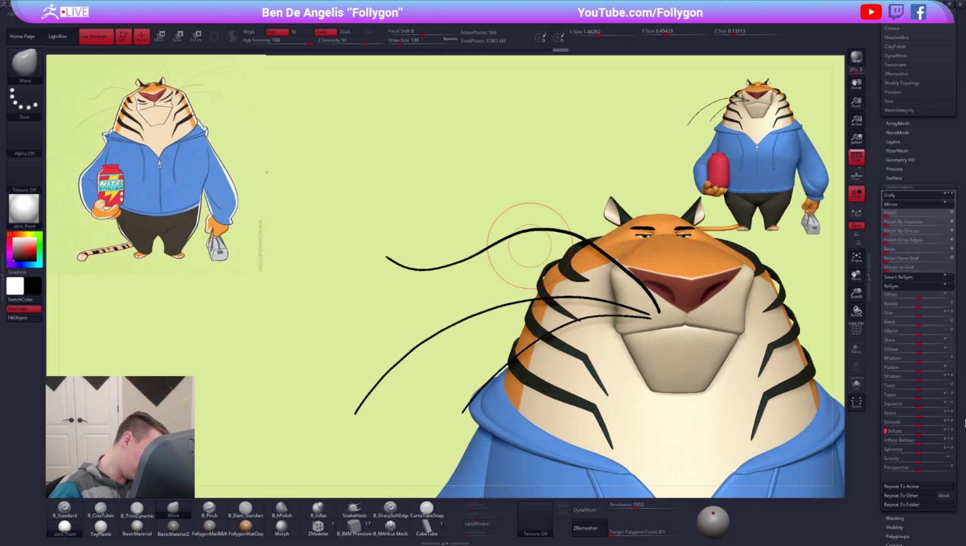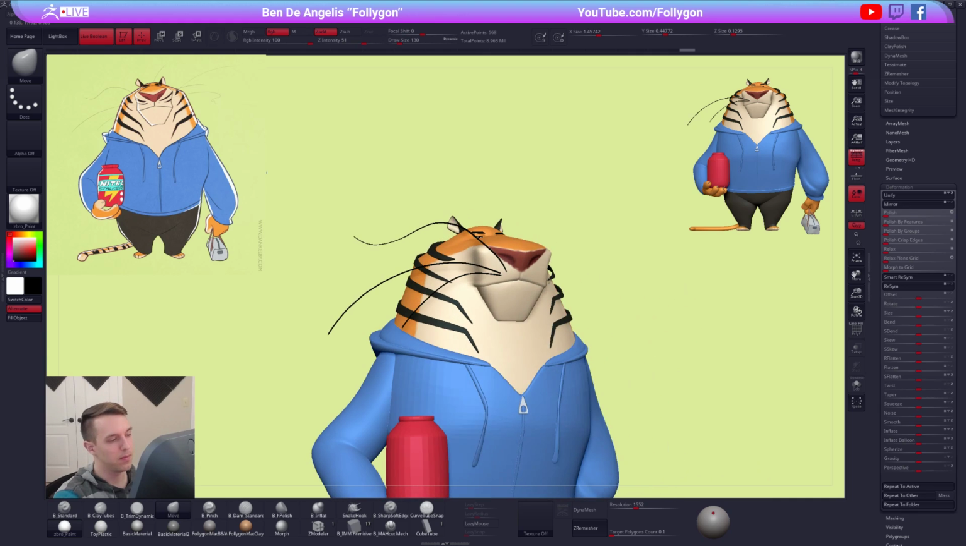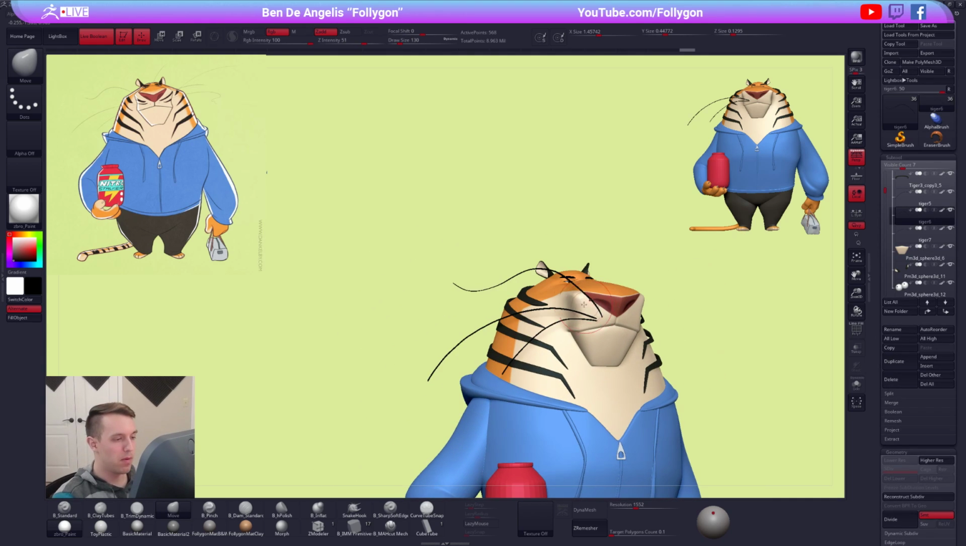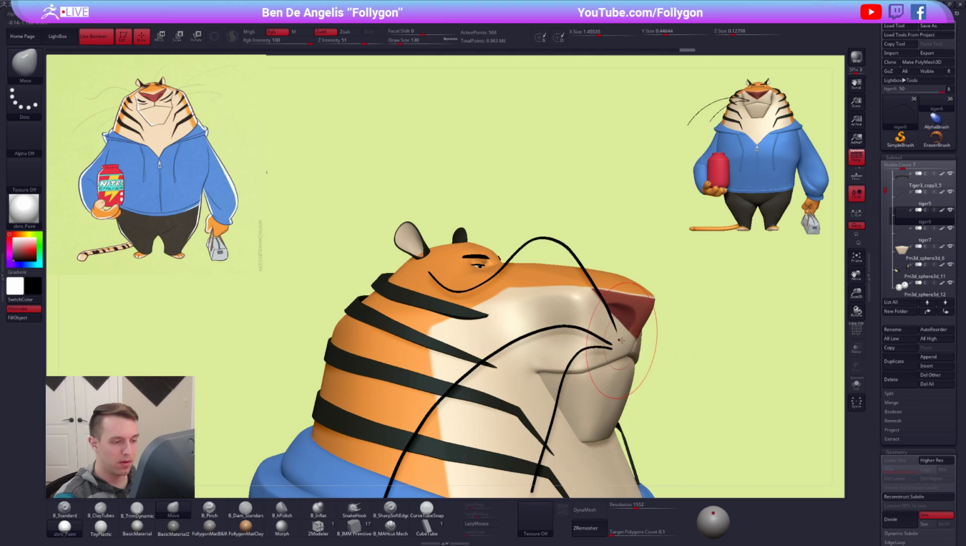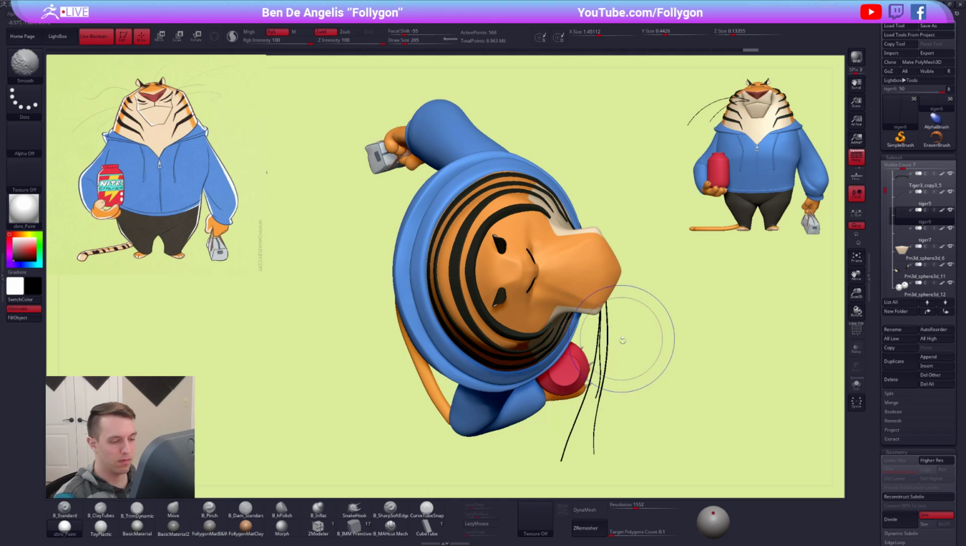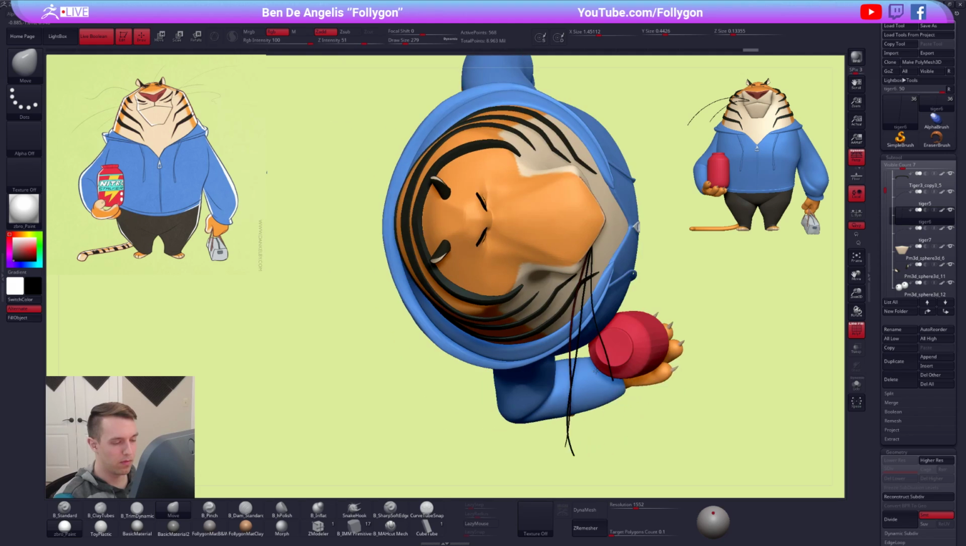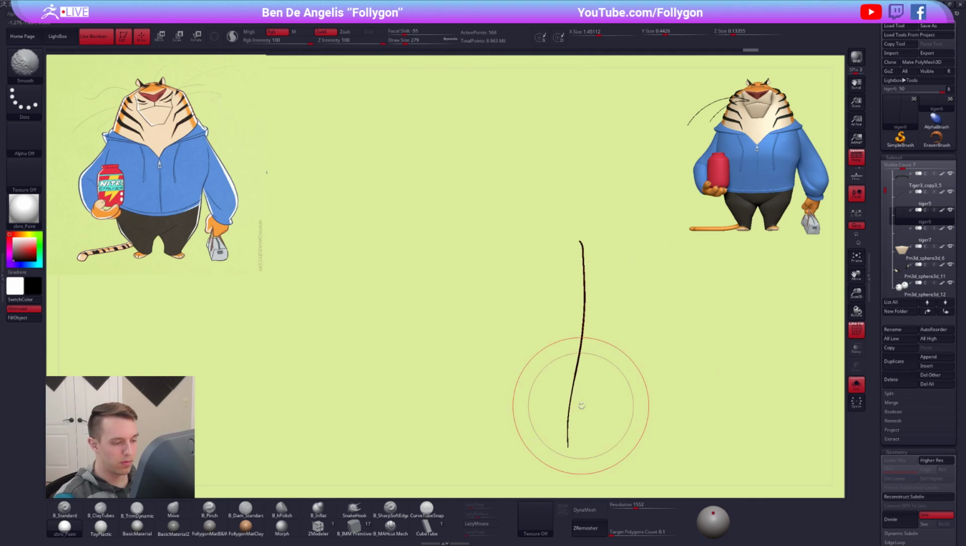Could probably go even more thin on that, right? As long as it's not flipping inside out, should be all right. It's probably pretty close to that mark though. Probably go a bit thinner on these. We'll leave it for now though. Oh, it looks especially thin from this side.